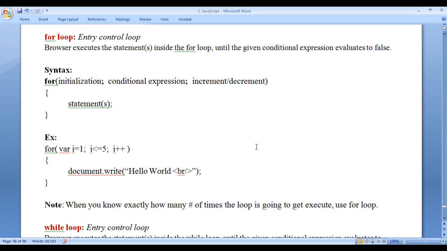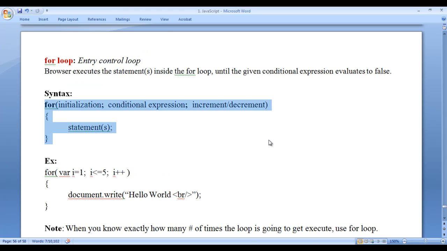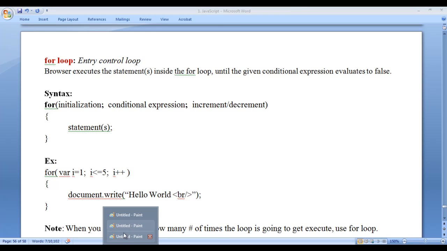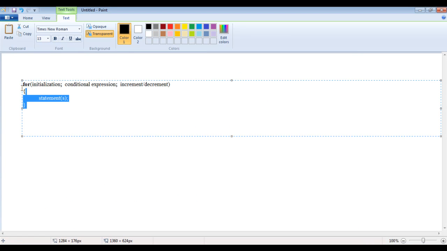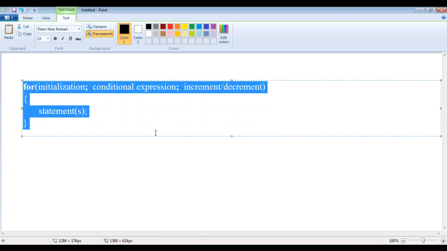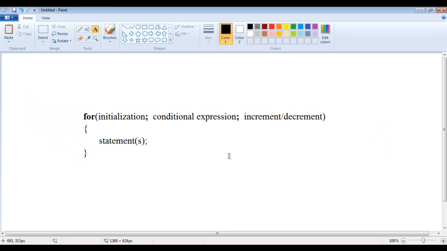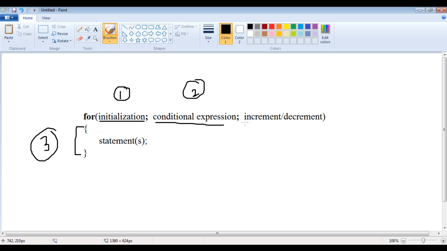Let's see that and understand clearly. I'm going to copy this syntax of the for loop. I go to MS Paint. I'm going to paste that syntax over here, and let me increase the size to 22 so that you can see the content properly. Okay, so this is the for loop. We know that the for loop has four parts. This one is the first part, initialization, and the second part is the conditional expression, and third part is the body of the loop, and the fourth part is the increment or decrement, right?